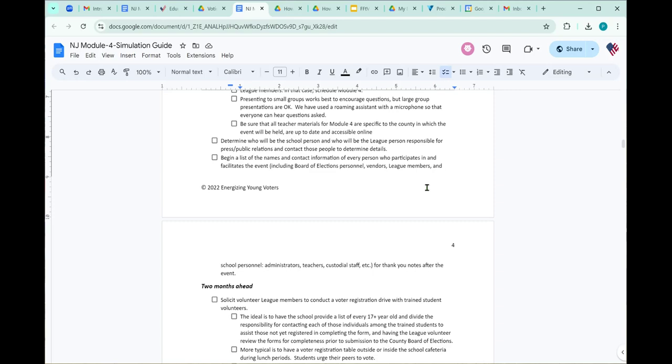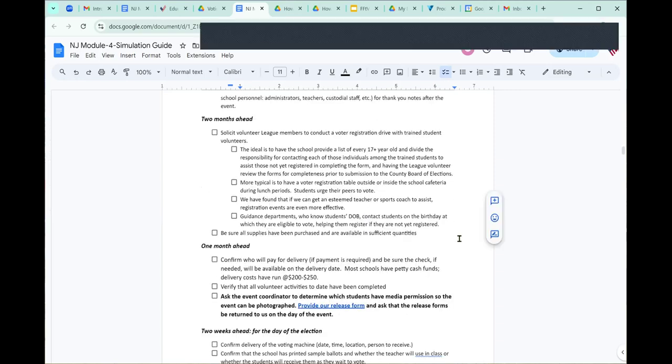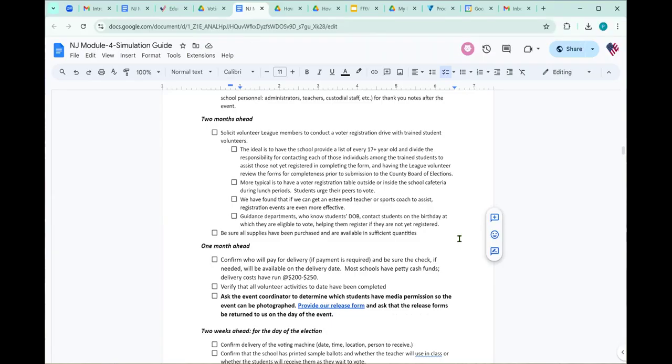Okay, so that's the initial setup stuff. And then as you go on, it's not quite so complicated. And by the way, that does take time, but if you do that ahead of time, it's going to be so much easier as you go forward.